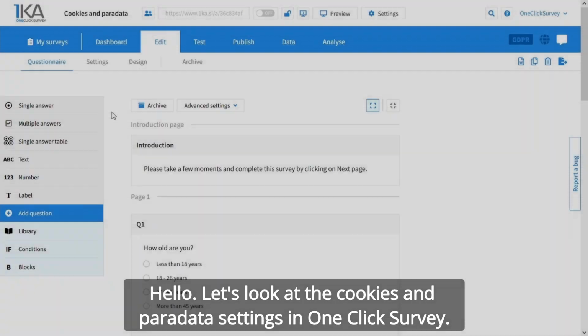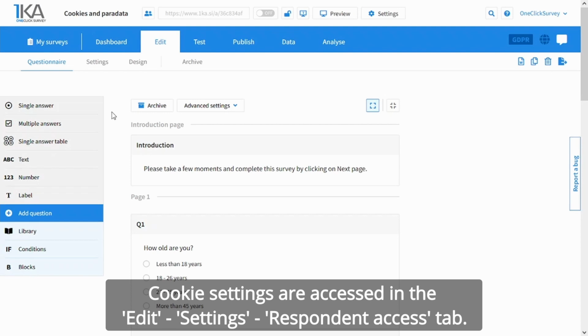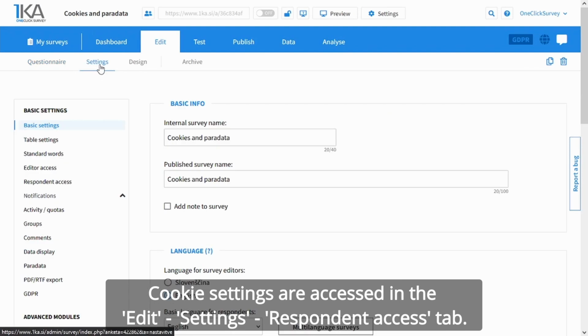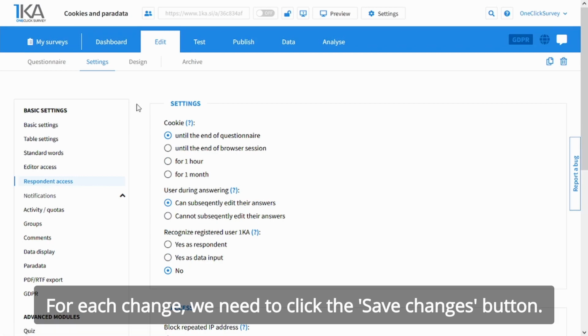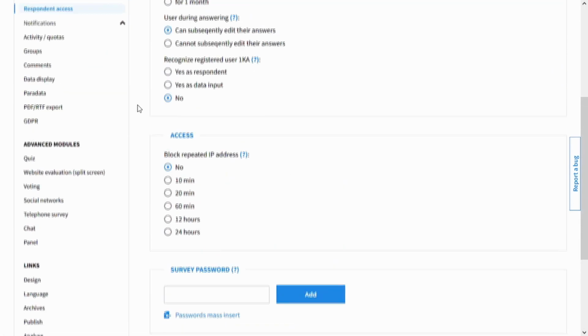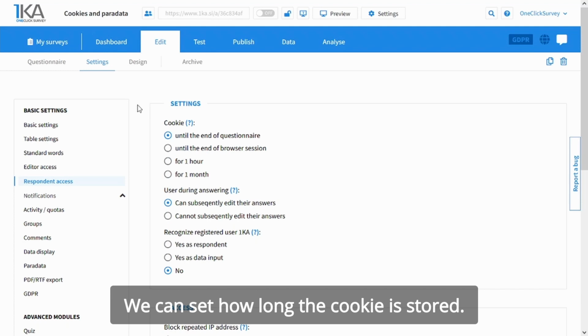Hello, let's look at the cookies and Paradata settings in one-click survey. Cookie settings are accessed in the Edit, Settings, Respondent Access tab. For each change, we need to click the Save Changes button. We can set how long the cookie is stored.